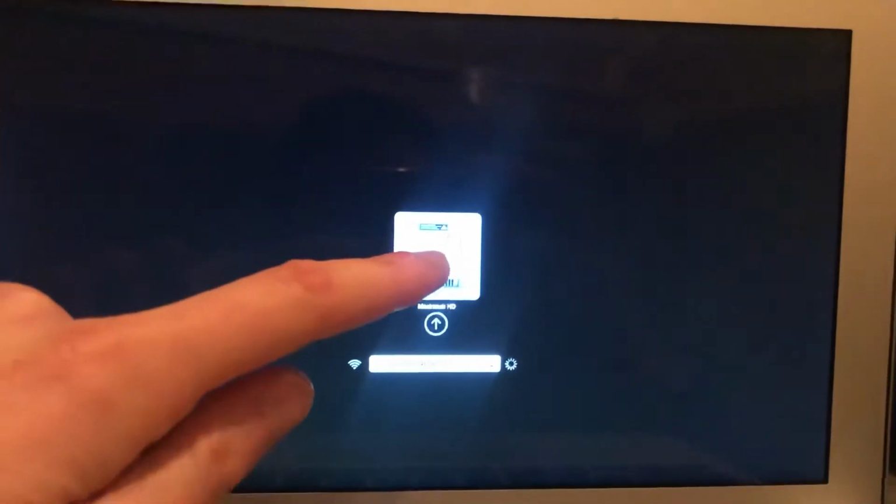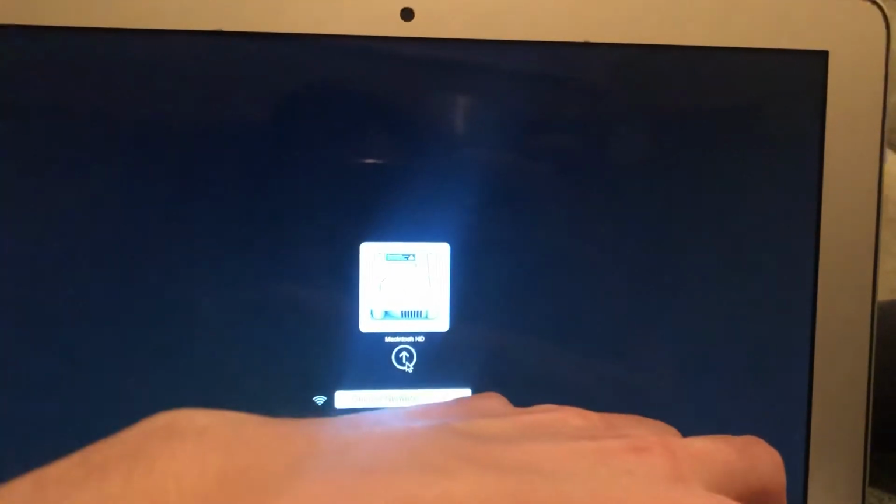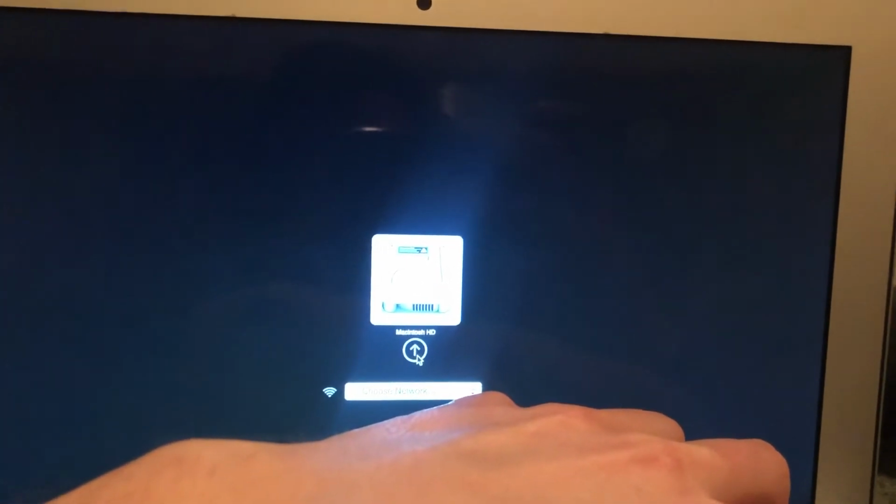Now you just need to try to tap here. Tap on enter and try to open your system from your hard drive. So this is the first thing you need to try.